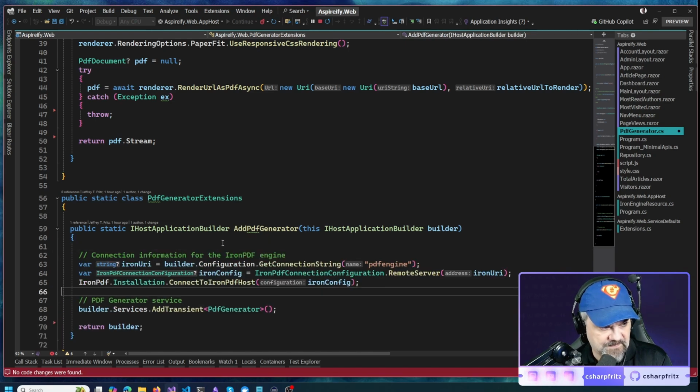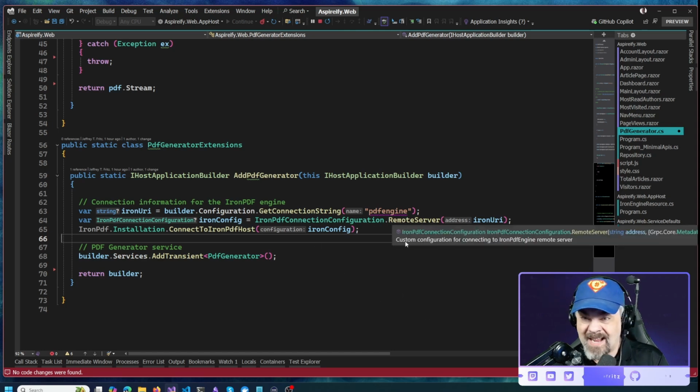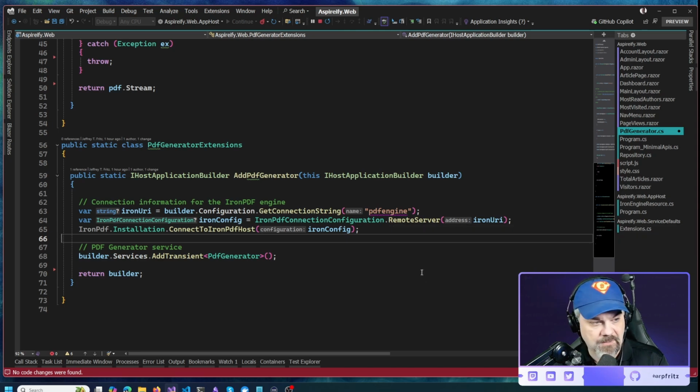So there, I'll connect out and I'll use that PDF engine endpoint name that we've defined. We're going to get a remote server, define it and hook that up to our connection here. And we're going to tell IronPDF to connect to that IronPDF host using that connection string, that location that we just specified. All right, that's a good start. Let's try running this again and see how it works inside of our application.